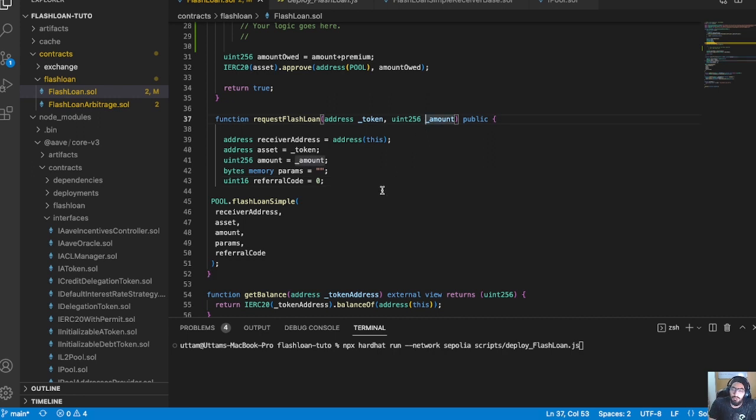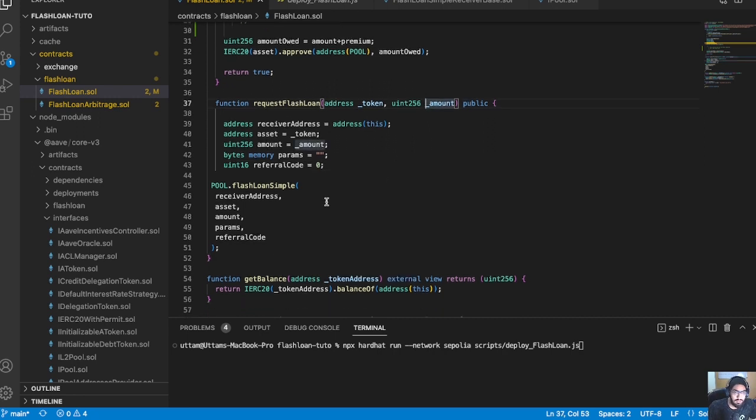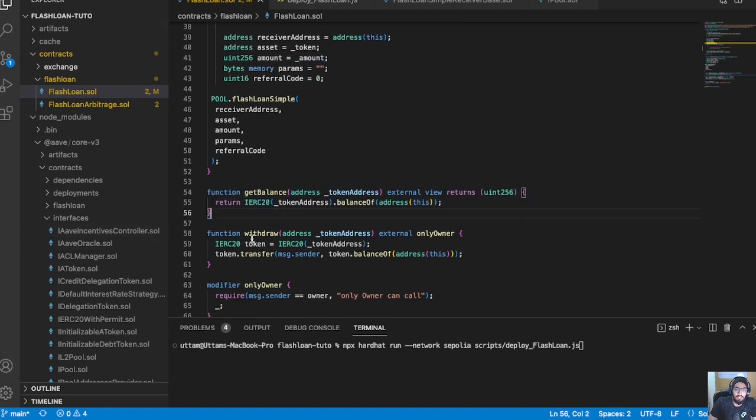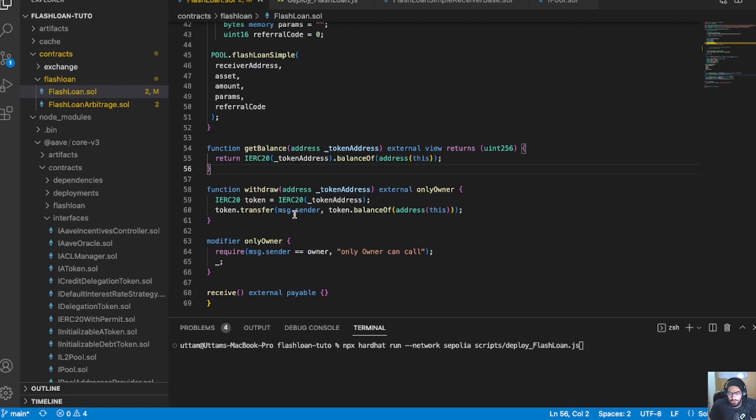Okay, so you have to do that. Then there is the pool.flashLoanSimple, all the same stuff that we are implementing here. And then basic functions like getBalance of this contract, and the withdraw function, so that once we have a profit, we can withdraw these funds and move it to our EOA address, externally owned account.